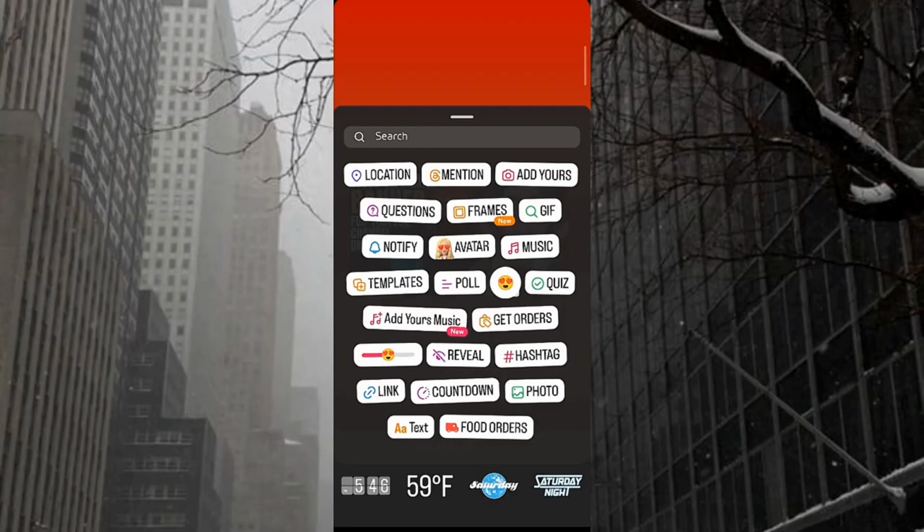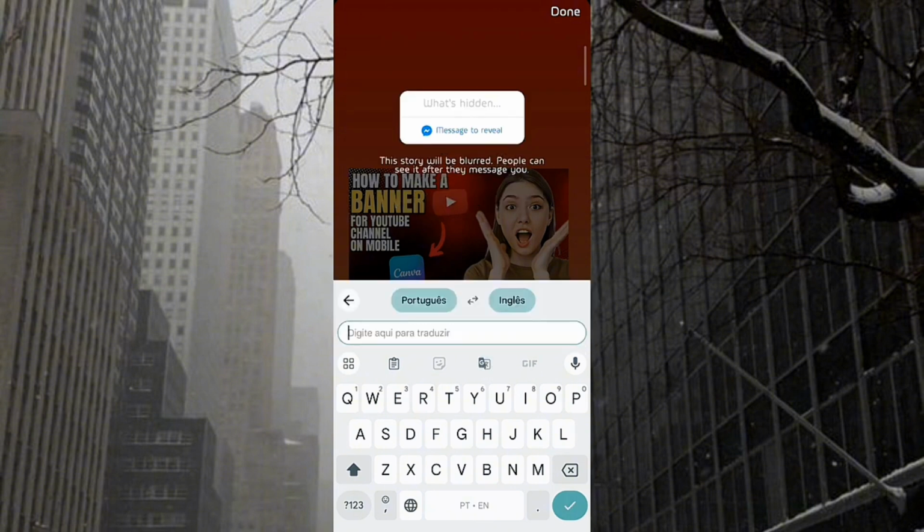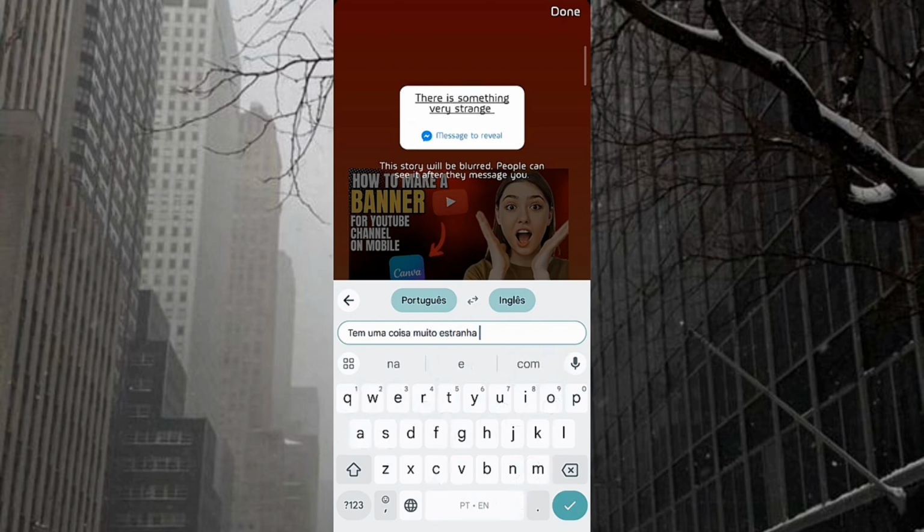Just click on it. After you click on the reveal function, a text box will appear for you to type something. This serves as a tip. People cannot see your blurred publication, but they can have a hint. This can make the person even more curious, so it's almost certain that they will send you a message. For example, I will write that in my story, something very strange. People will read it and will be curious to know what is there.